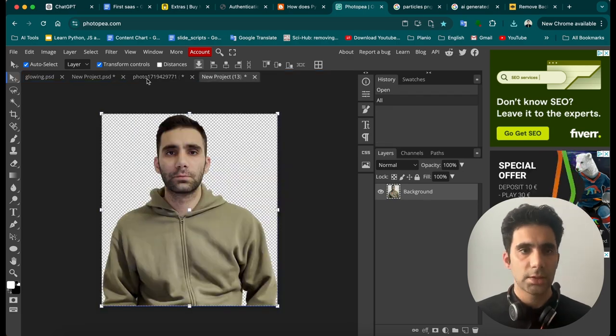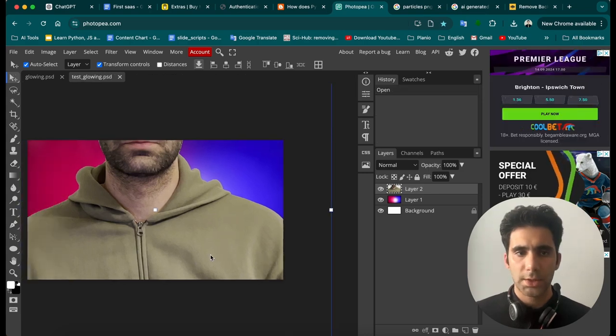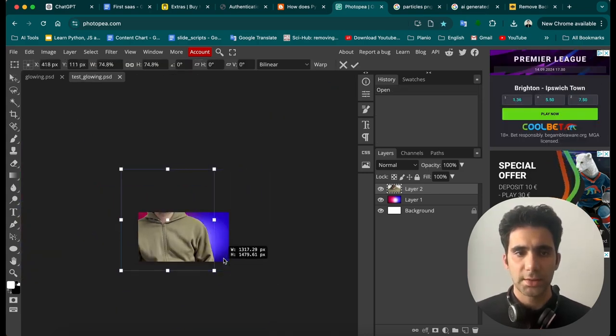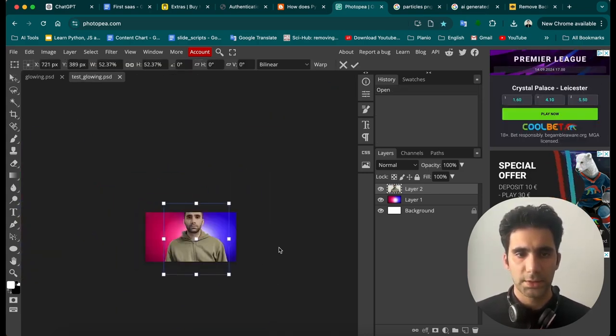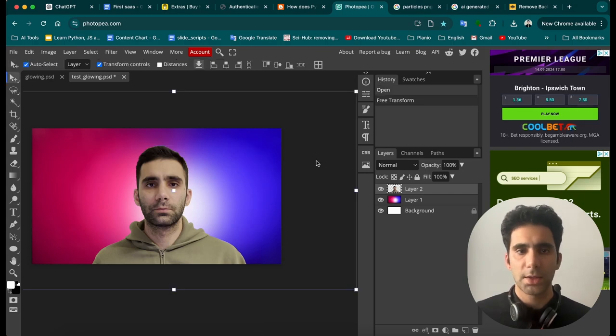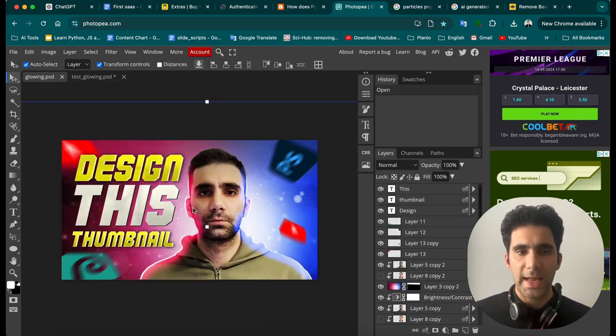So I just need to select R and copy and then paste it over here. Now I need to resize the image to fit it. Okay, I think this size is okay. Now the next step is to add this glowing effect to the image.